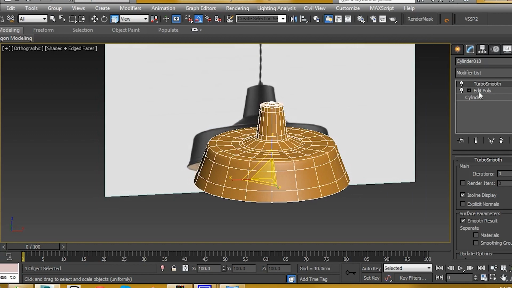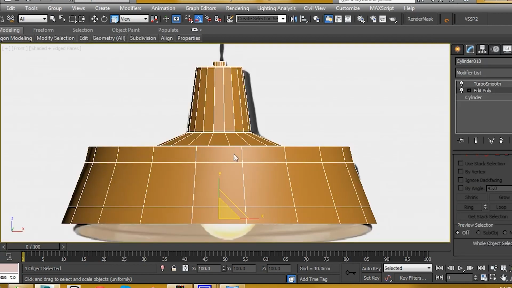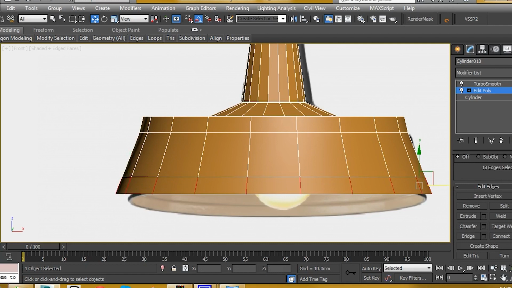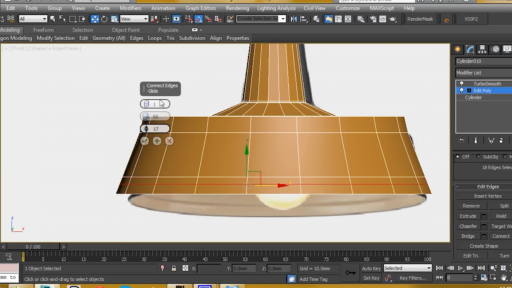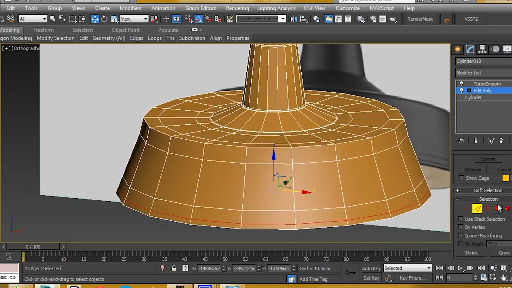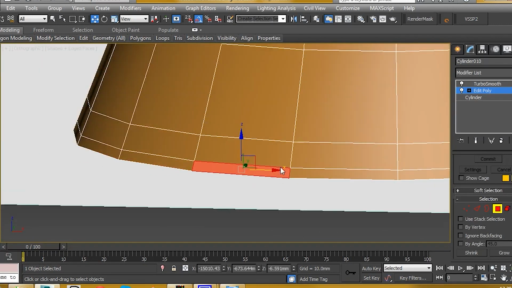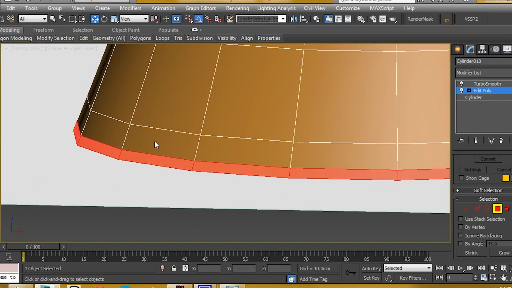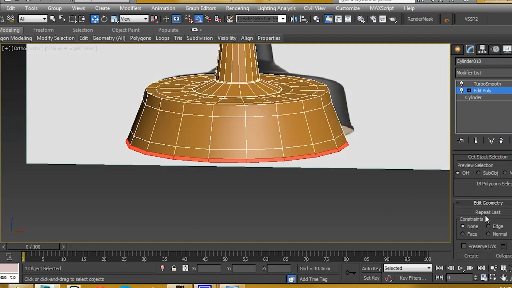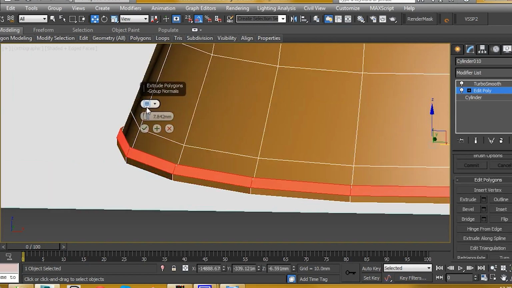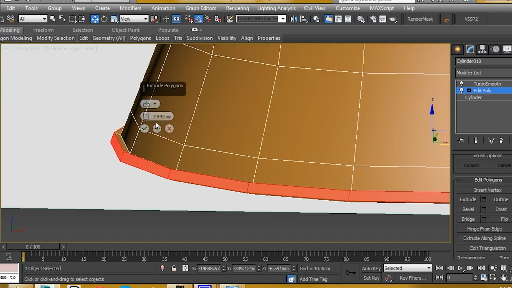So let's add a wee bit more detail. If you go to your edge selection, we'll just ring these edges around here. Go to connect, add 1 segment and use a slider, like so. Go up to our polygon selection, and we'll just ring these round. I'm just selecting 1 polygon, hold shift and select the next, and it will ring them round. I'm just going to extrude these, and we'll just make sure local normals is selected.